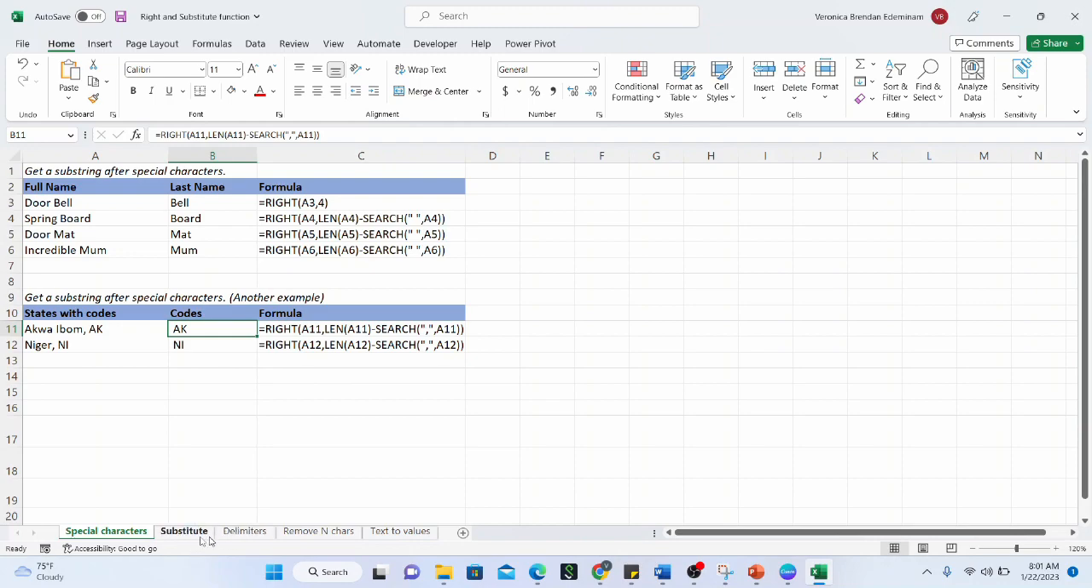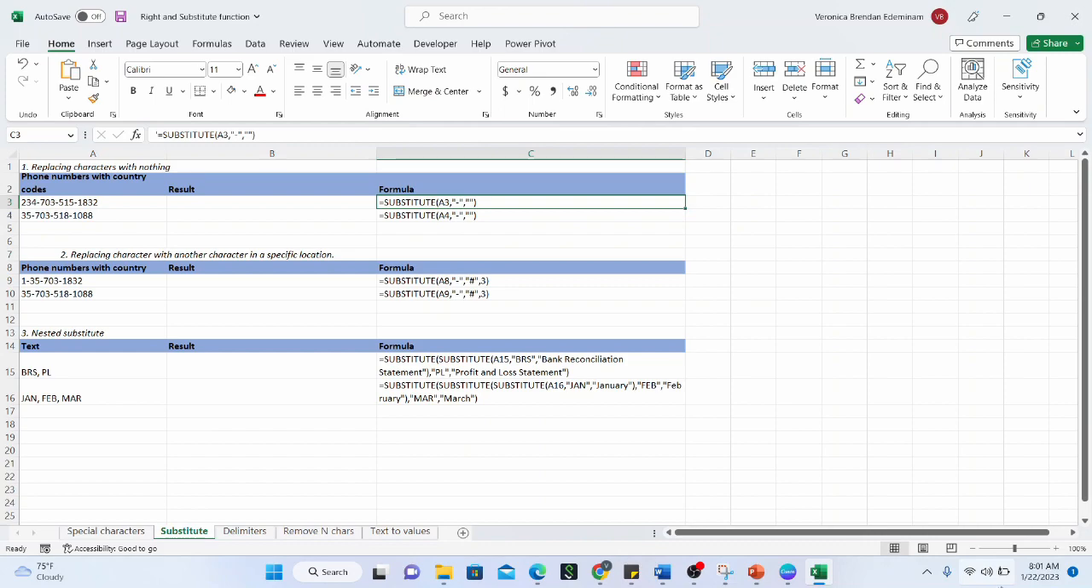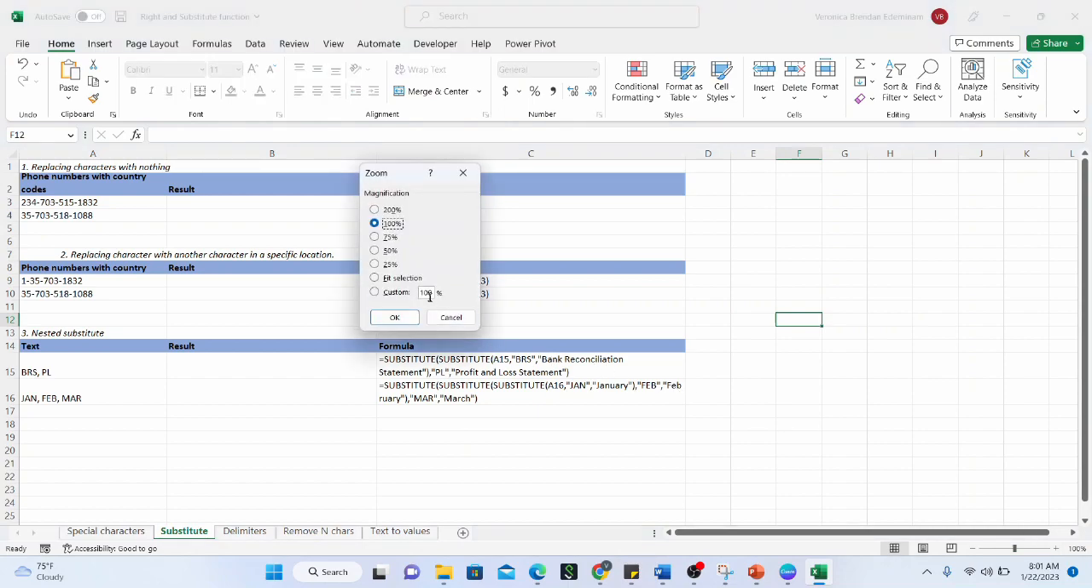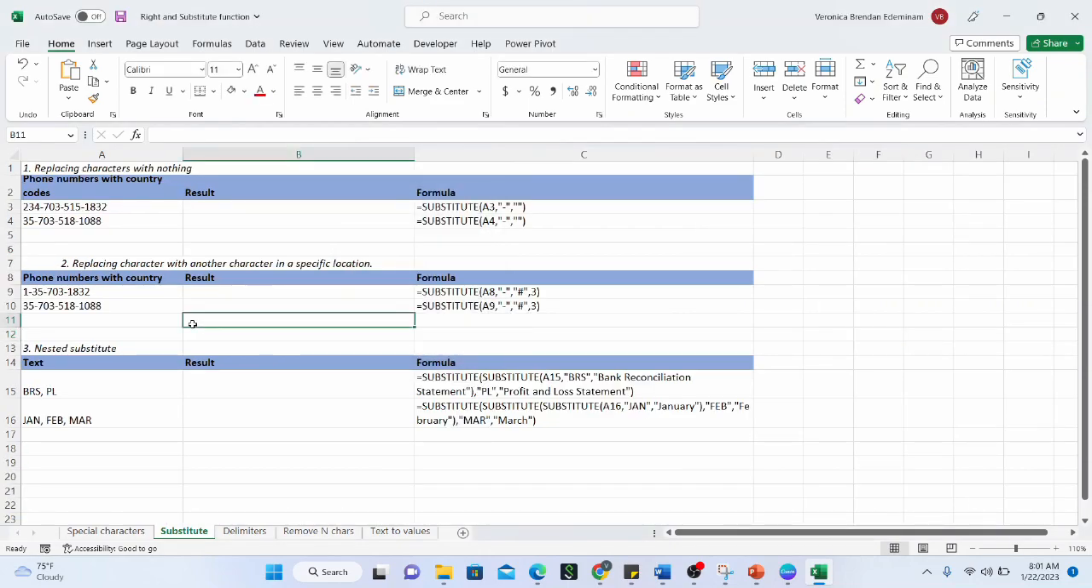So we go to the next example. And before we continue with the right function, I just want to talk a bit about the substitute function, because we are going to need it in the next examples that we are going to work on. I'm just going to expand this, make it 110%, so that it's a bit bolder than what we had before. Perfect. So we are looking at the substitute function, and why we're looking at this function is because we will need it to do the next example for the right function.